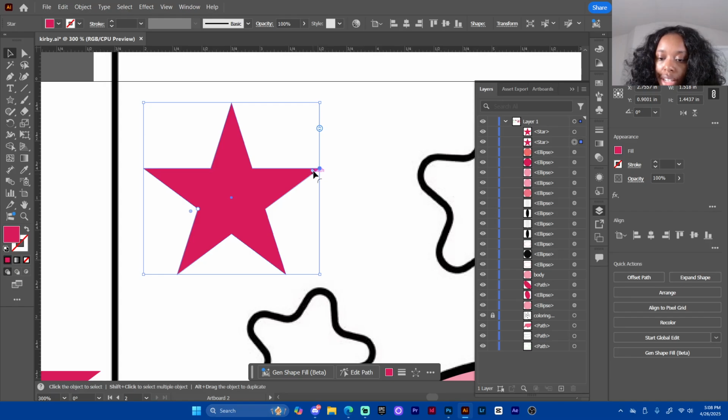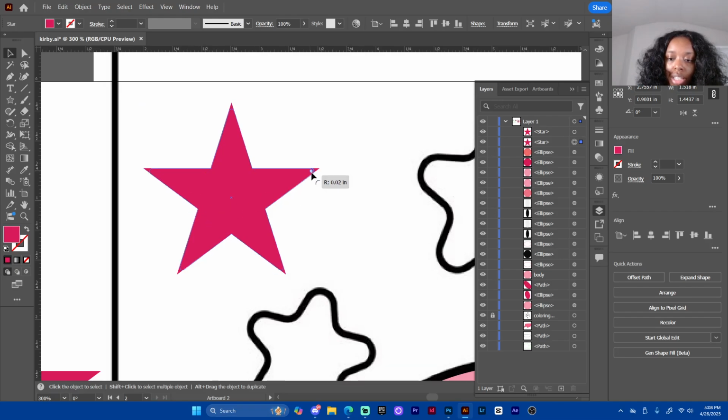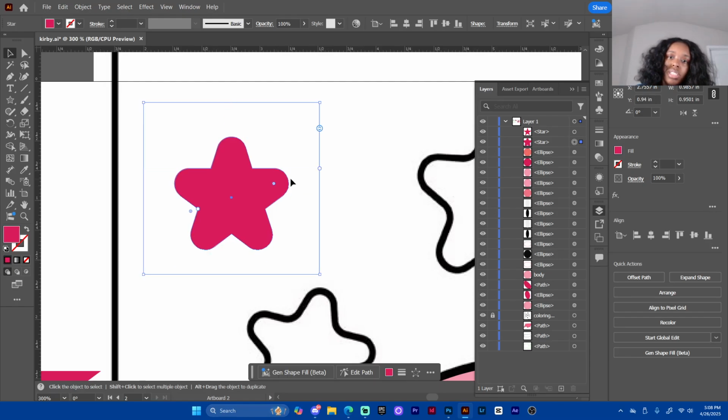What you can do to round your corners, if you have your star shape selected, is hover right here on one of these blue and white circles. It might be here or in one of the other corners, or it could be right here. If you click and slightly drag it inwards, you'll see that it's starting to get rounded. So if I go in this much and let go, you see it does that.